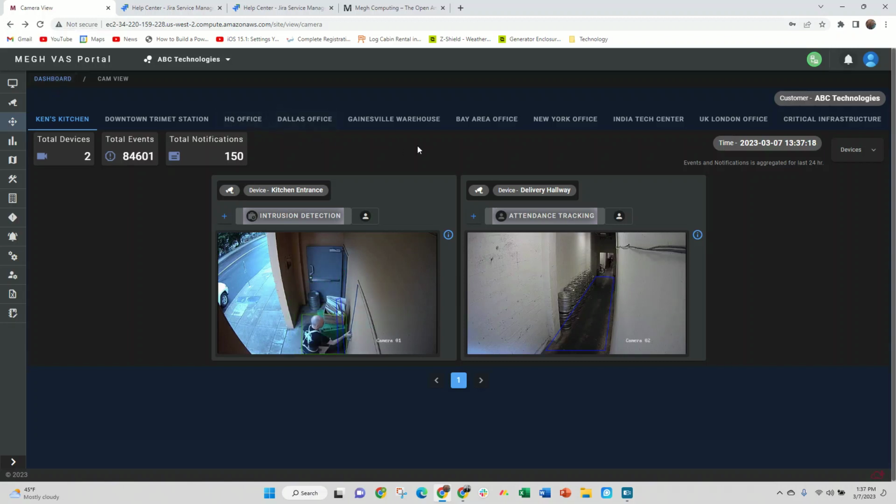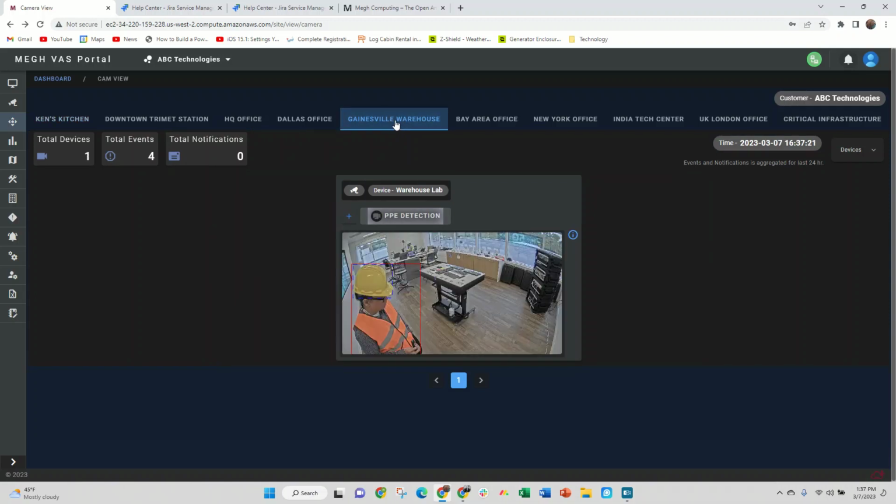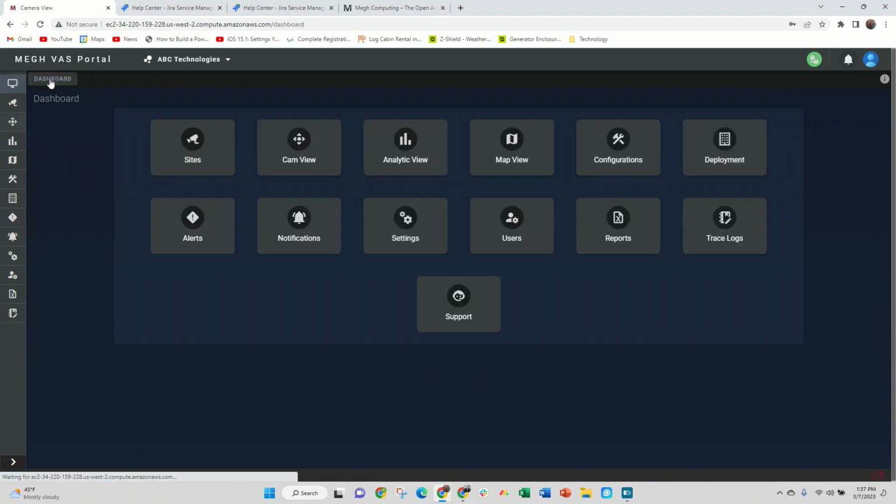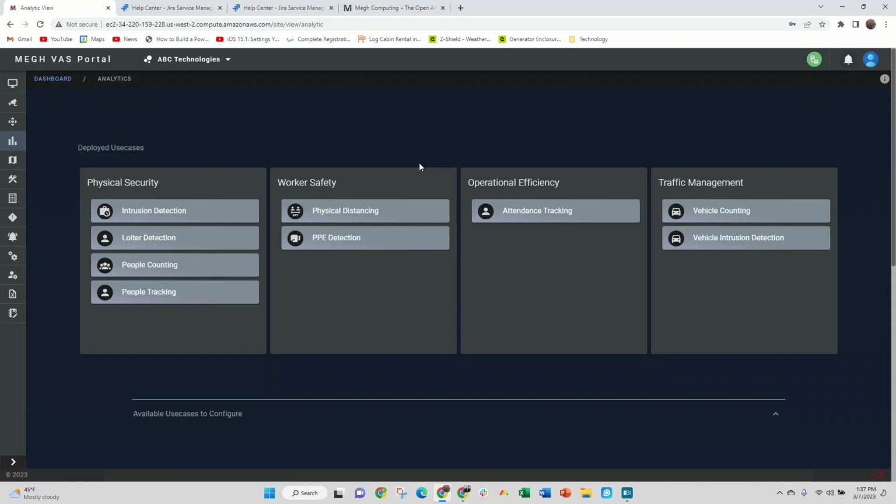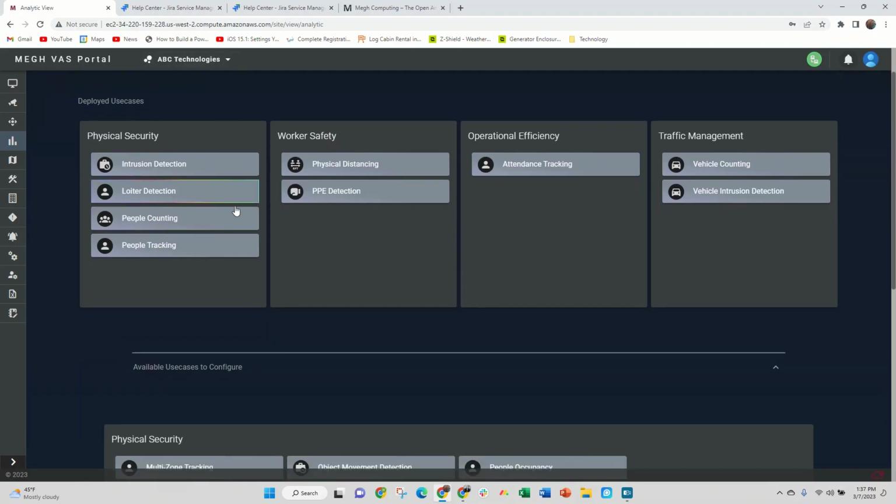So you can see this by going to, again, any location. Here's an example of PPE in the warehouse location. So good example of the camera view. The next icon is the analytic view. So here, when we select the analytic view, this displays any analytics that are currently deployed across all sites for this customer. In this case, you can see the physical security analytics, the worker safety, operational efficiency, and traffic management. A lot of analytics for this customer deployed for demo purposes.